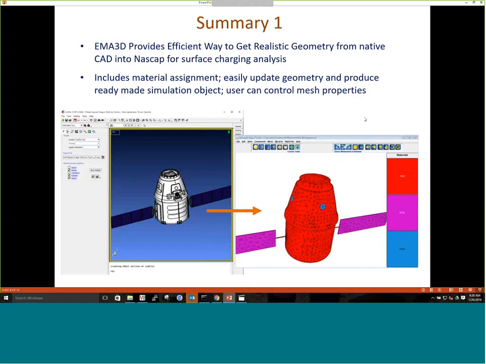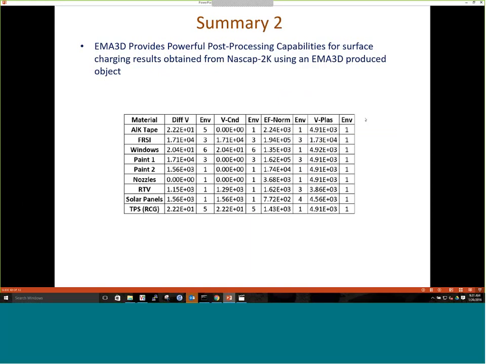We've provided what we believe is an efficient and powerful way to get realistic geometry from native CAD into NASCAP for a surface charging program. This includes the material assignment. You can easily update geometry and have a ready-made simulation object, and then you can, as we showed, control the mesh properties. We have some post-processing capabilities which we believe enhance a little bit what's available with the NASCAP-2K.